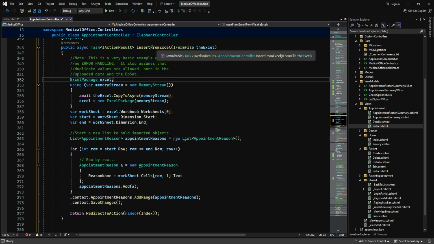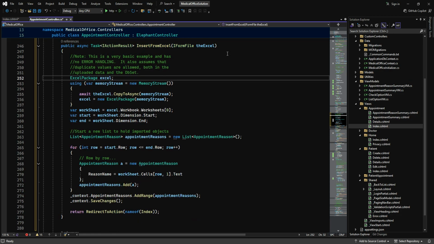So we call insert from Excel, and notice this, it's just an IFormFile. It's just yet another file. But we're going to assume that we're only going to upload the right kind of file and everything else. It's all on the user to do it properly, just to keep the example simple.